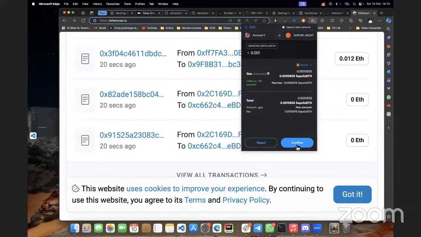Then I confirm. So at the moment I hit this confirm button, or before I hit the confirm, let me tell you what will happen when I hit the confirm button. When I hit this button, it's going to take this transaction.